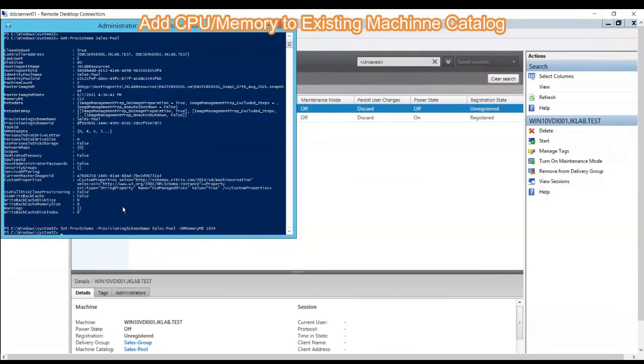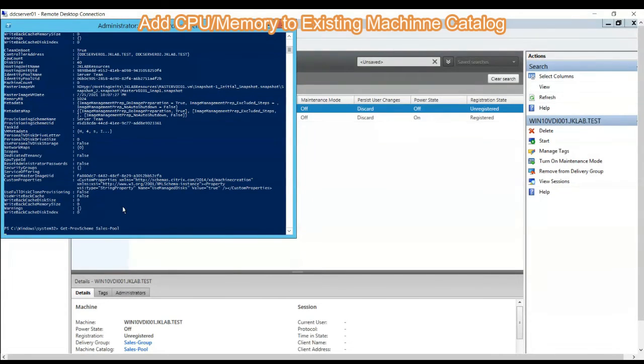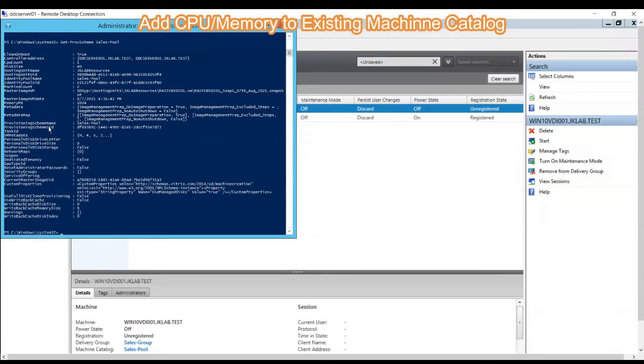If you want to verify, then you can run the previous command again, that is Get-ProvScheme. Of course I also want to check whether the memory has been increased from 512 MB to 1024 MB. I need to type Get-ProvScheme and then the machine catalog name, so it's sales-pool. In the memory MB you can see that now it's showing 1024 MB, so it has been added into the machine catalog.